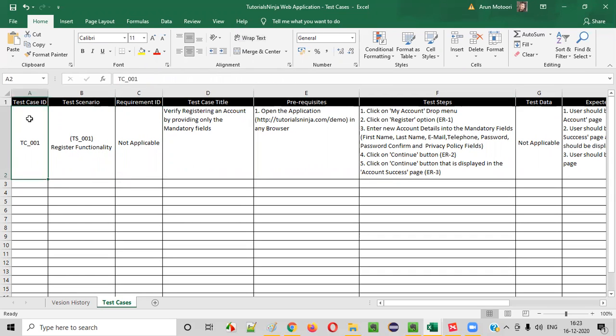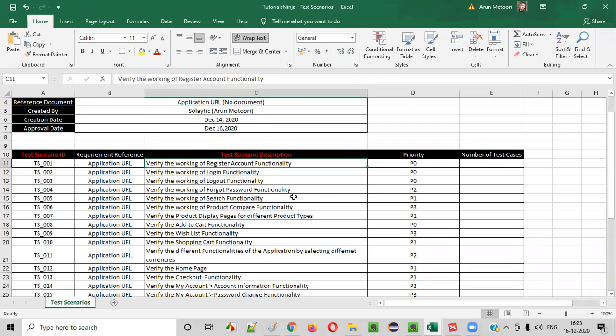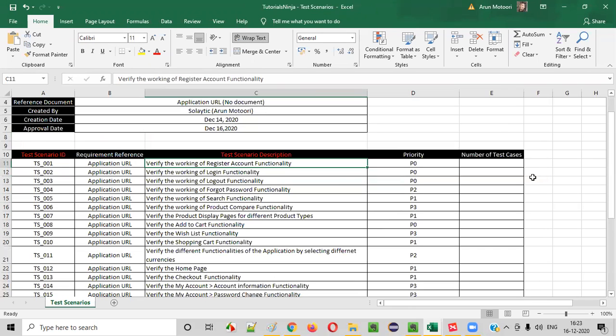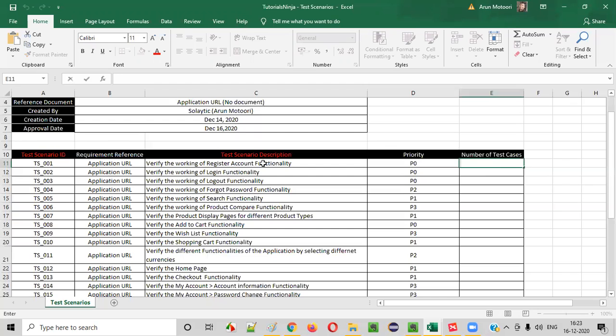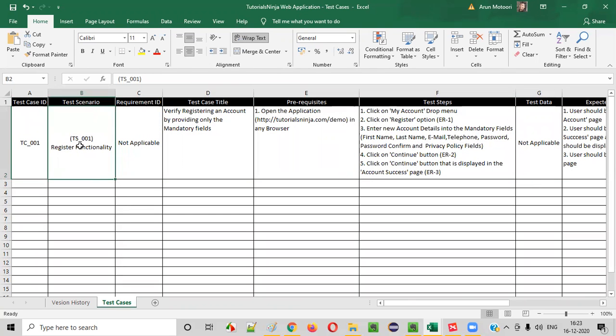So here we gave the test case ID TC_001, and here we have given the test scenario. So we already have this test scenarios document, right? This is the first scenario for which we are creating the test cases. For the TS001 test scenario, we are creating the test cases. We can create multiple test cases. How many test cases got created for this TS001? Only one test case, right? This is the only one that we created for the register functionality test scenario. Now let's create more test cases for the same test scenario.